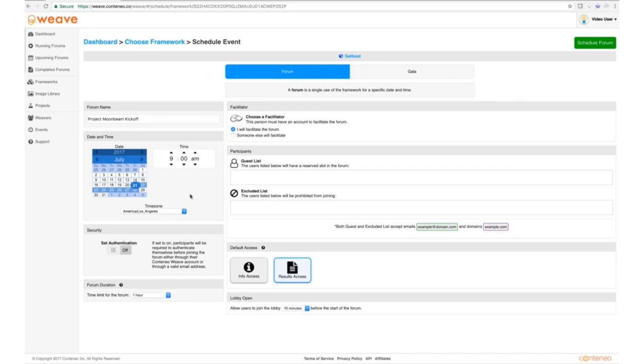In this case, I want to turn my authentication on because I know that my participants are members of my company, and I want to make sure that this forum is private to my company. Now, I'm not so sure about the forum duration. An hour does not feel like it's going to be enough time for the kickoff meeting. And in fact, I've had kickoff meetings that have run for 2 and 3 hours. So I don't exactly know when I want the forum to stop.